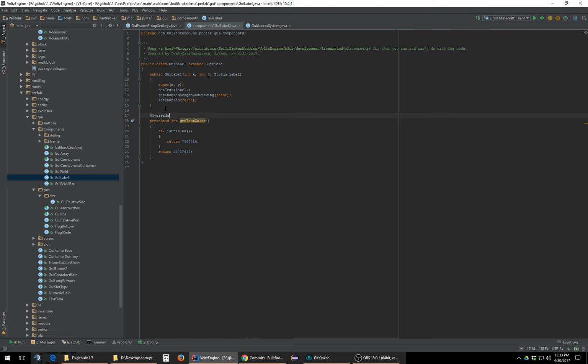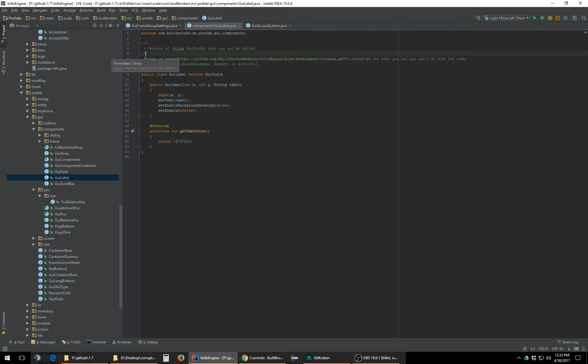By the way, since I didn't note it, that text rendering background we got rendered behind the text was being caused by having that hierarchy issue where we were rendering everything. And this would be a version of GUIFilled that cannot be edited. We'll probably rewrite this completely. So leave a mark to do: rewrite to not extend GUIFilled.